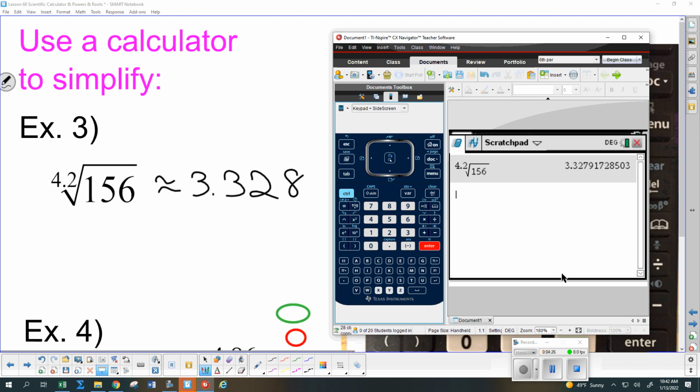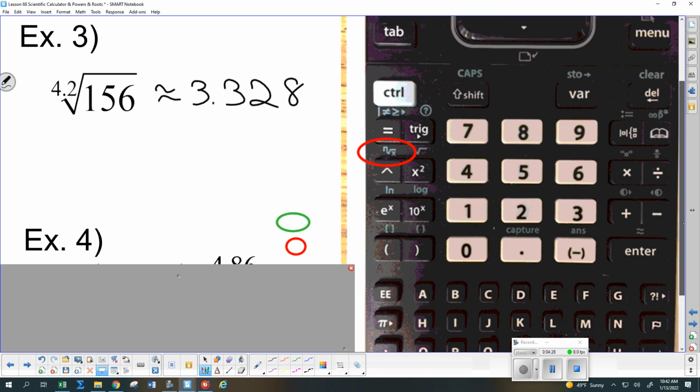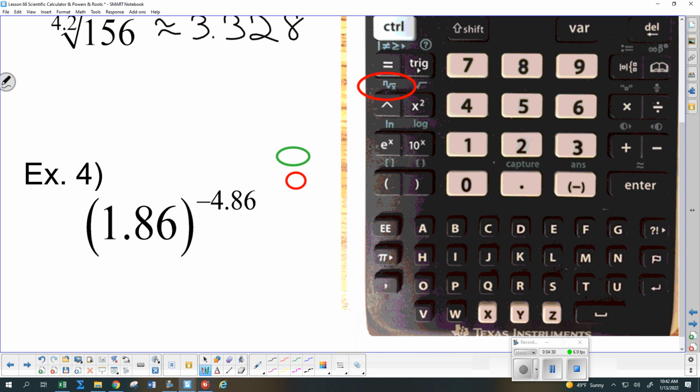And what if we have one that looks more like this, where we want to take the 1.86 to the negative power? Couple things that I want to point out on this. The to the is this little caret button. And then be sure you do this one as a negative 4.86, not the subtraction over here on the right.